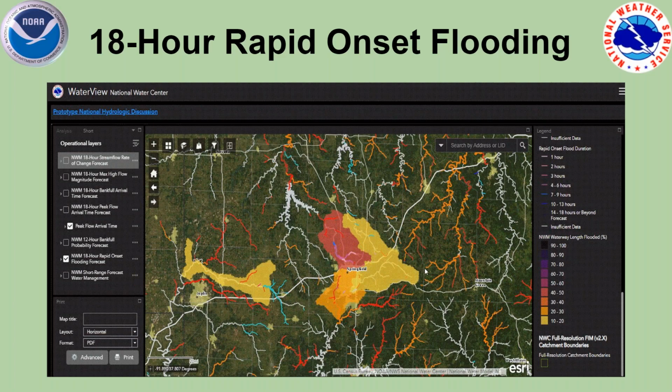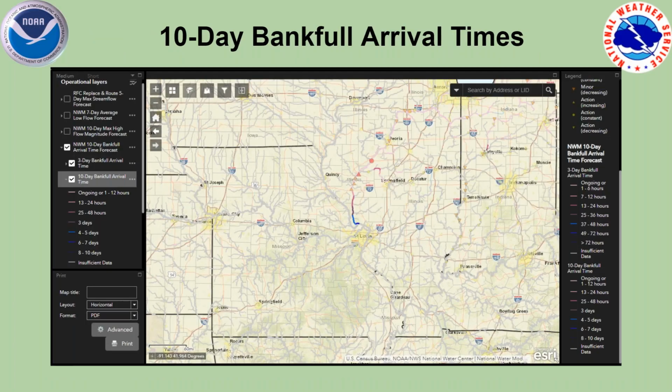So again, a lot of information to glean from this, but just seeing those colors pop up on your basins when you have a flood event going, or you have an event coming up and you see something like this, it's like, well, maybe I need to keep an extra eye on flood potential for the next 18 hours.